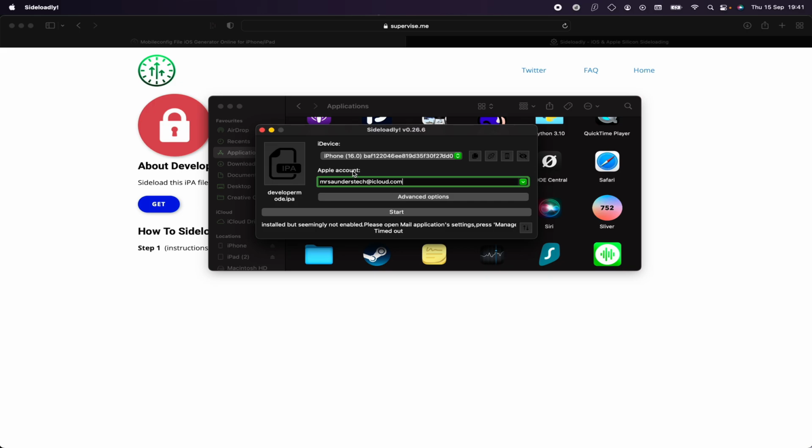Now it'll ask for the Apple account. So in order to sideload, you will need to enter in your Apple ID and password into Sideloadly. If you don't want to do that, I can understand. I recommend you just create a burner Apple ID used for sideloading. This Apple ID is a burner, okay? It's not an Apple ID I personally use.